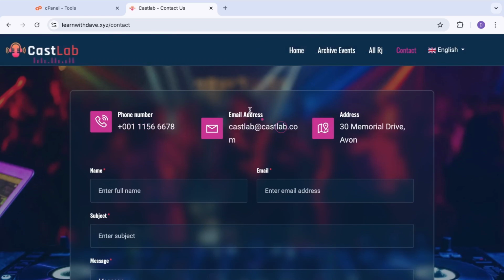So the email address will be, let's say, support@yourdomainname.com, and you set up an email forwarder to forward that to your main Gmail account. If you want to learn how to set up email forwarding in your cPanel account, I have a video. I'll leave a link in the description of this video that you can easily check out.